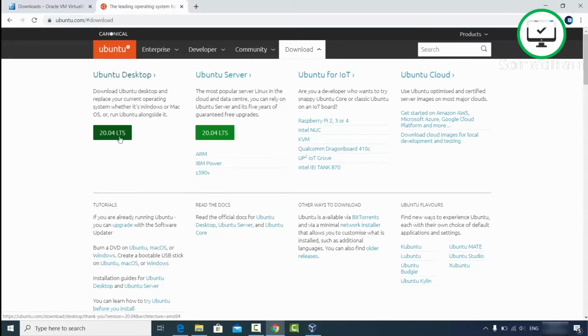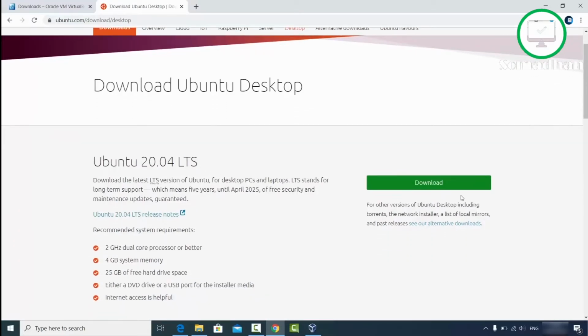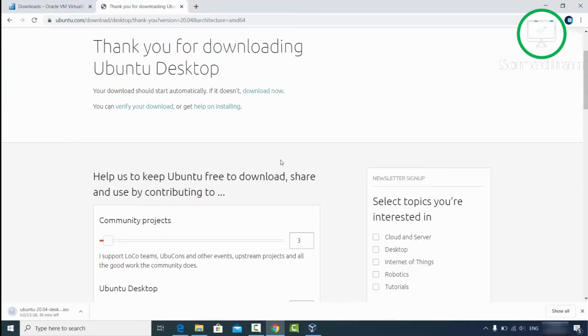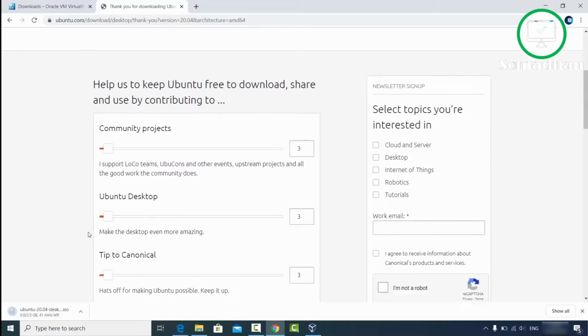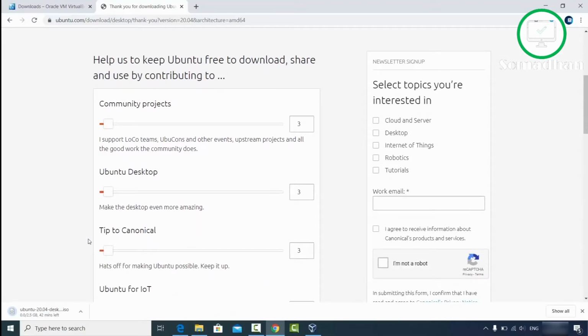I'm going to just click on Ubuntu Desktop. And here you will see the download button, so I'm going to click on the download button, and when you click on it, the ISO file will be downloaded on your Windows operating system. This file is around 2.5 GB, so it will take some time to download, but I have already downloaded this file on my Windows operating system.